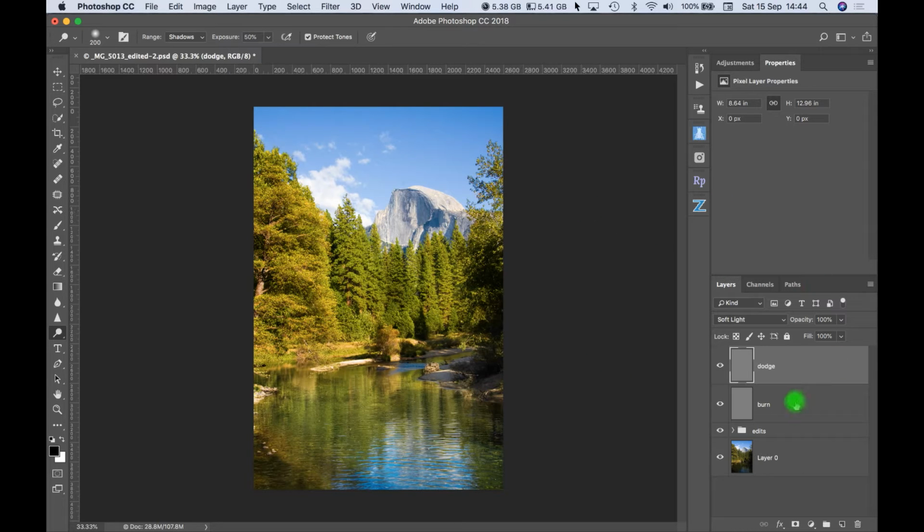I'm then going to highlight both layers, use the little folder at the bottom, make it into a group and call that group dodge and burn. And you can see it's going to be quite tedious to actually set this up.